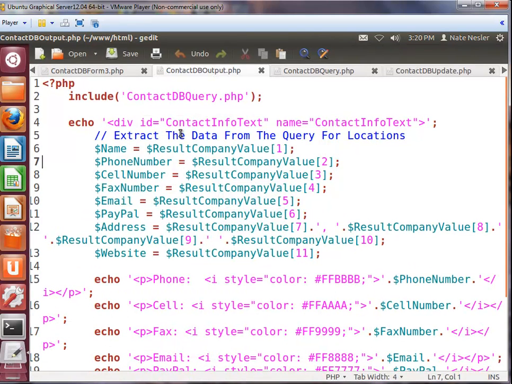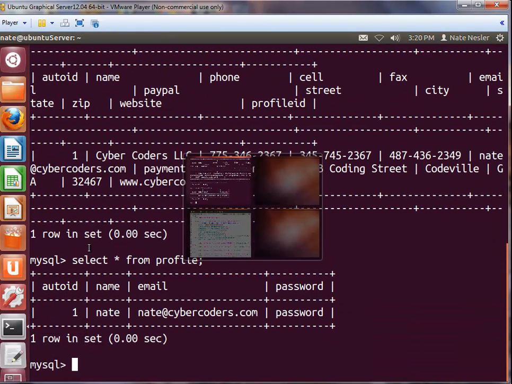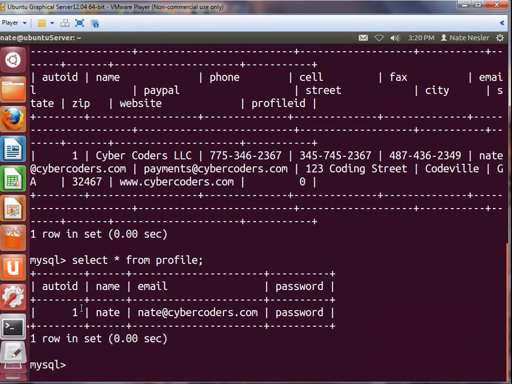This is the one I'm grabbing from that field here. So I want to assign to name the second field, which is going to be a 1, right? Because the computer starts counting at 0, so 0 is the first field. So that 1 for the ID here is going to be the 0 field in that array for our result company value array, 0 for auto ID.